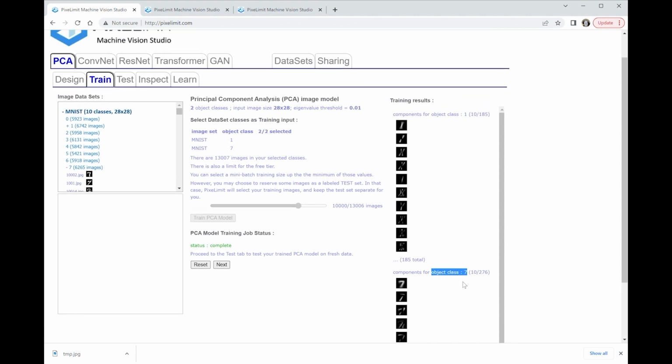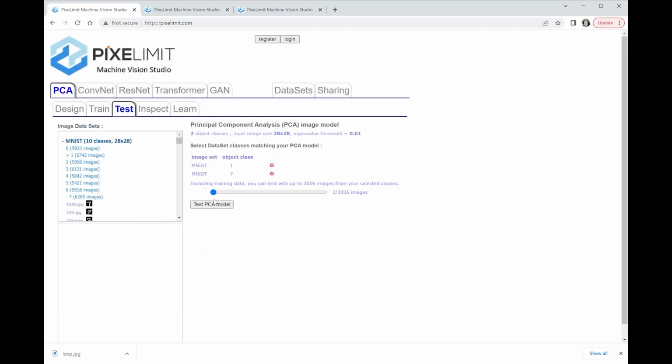If logged in, you can save your trained PCA model for future reuse and sharing. You can then proceed to the Test tab. Use the slider to select the number of test images. PixeLimit will make sure to select a test set that is disjoint from that used to train your model. Click Test, and PixeLimit quickly evaluates your model's accuracy in classifying new images.